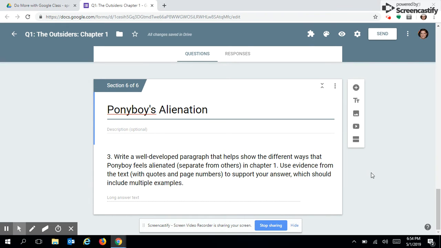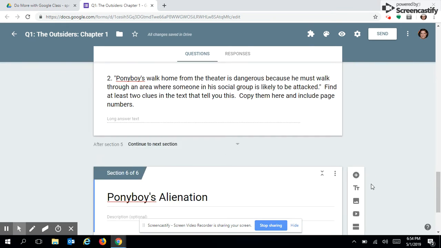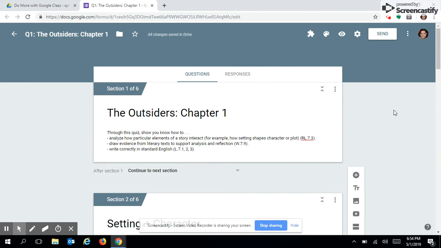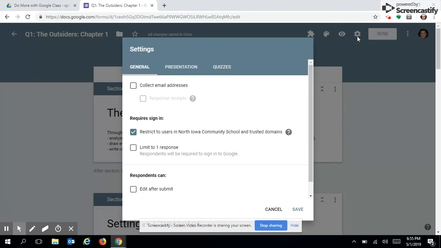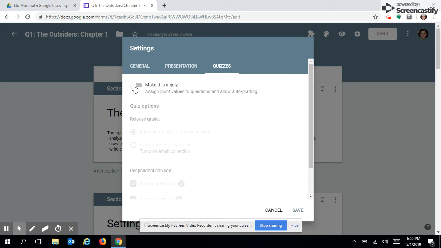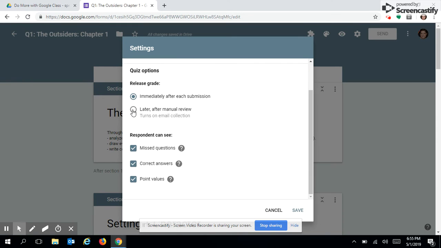So now that I have all of those branches made, I'm going to designate this as a quiz within Google Classroom. If I come up here to settings, I do want to make sure that I'm collecting email addresses, or I would need to add a name spot on mine. Otherwise, you might end up with a bunch of quizzes and you won't have any idea who took which ones. Now I'll come here to quizzes, and I'm going to make this a quiz so I can assign point values and correct and incorrect answers. I am going to have to manually review some of those, so I will click on this one, and I'm going to let students see the missed questions, correct answers, point values, that kind of thing. So I'll hit save.